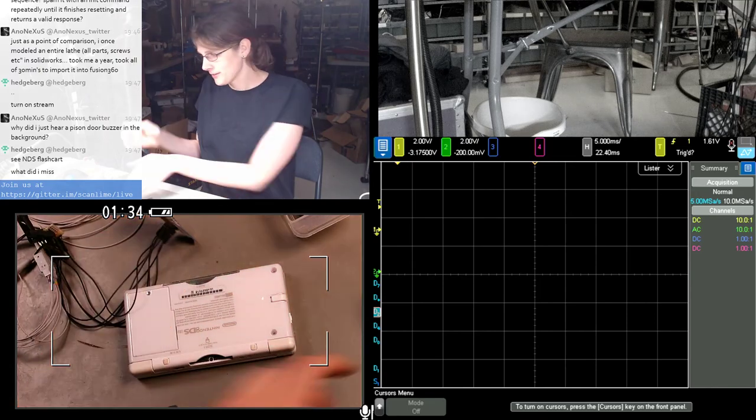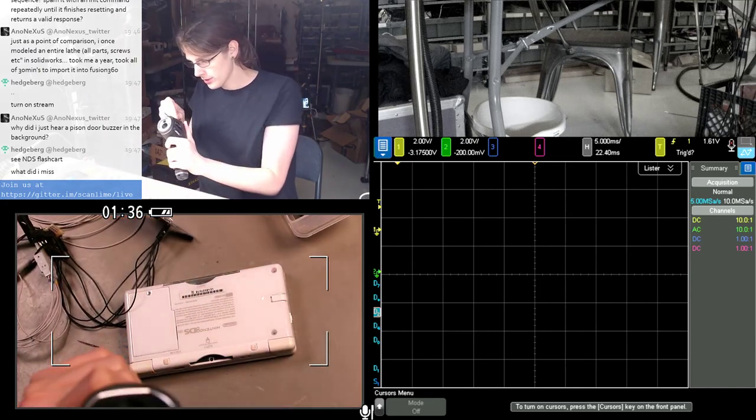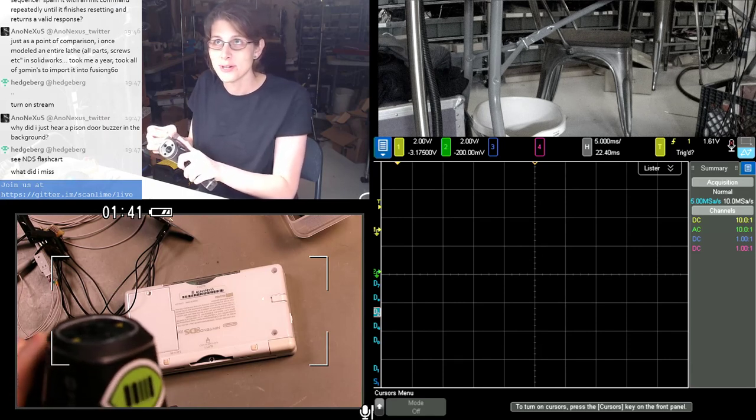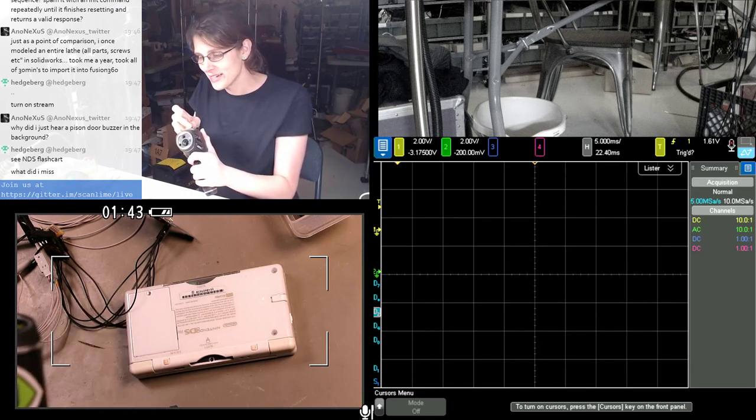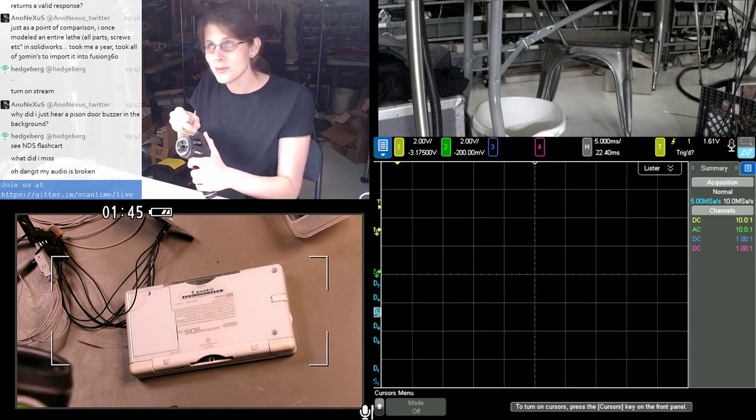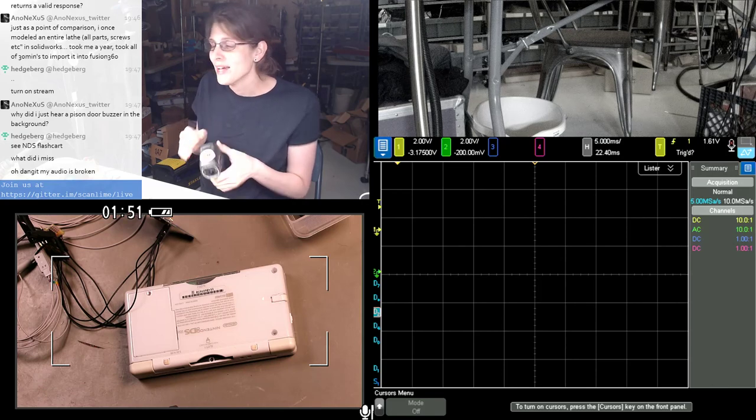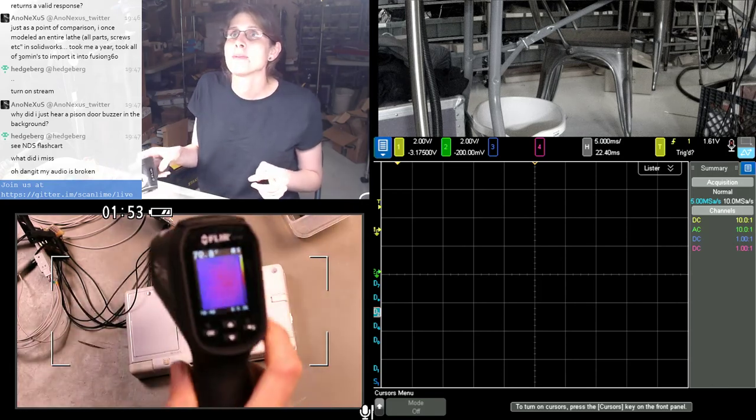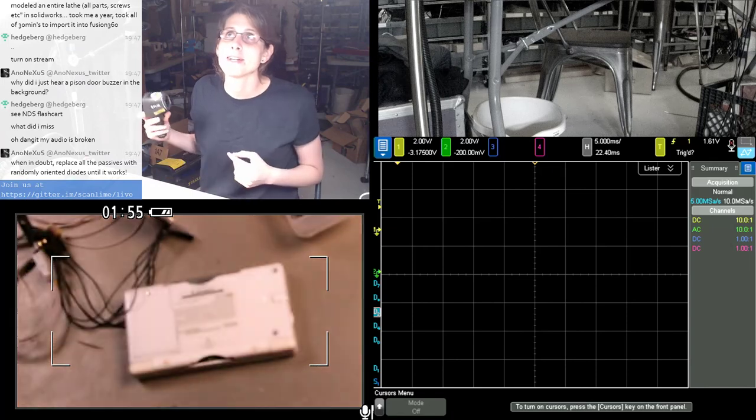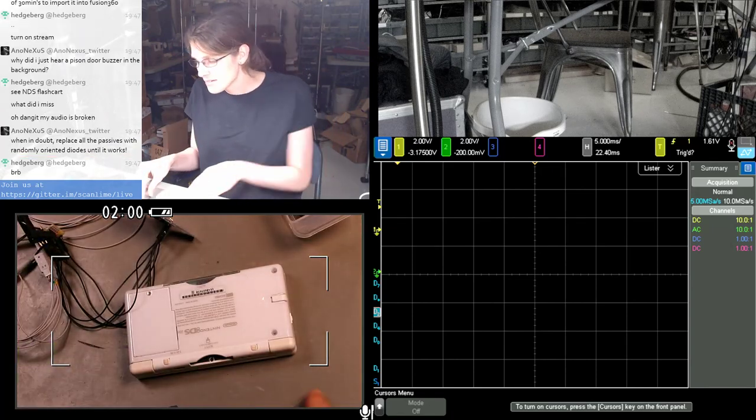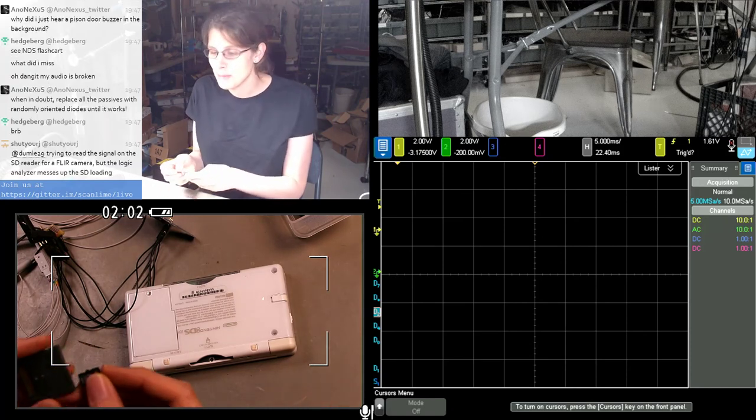Servo AF failure. So let's put that card back in the flash cart. Hedgeberg asks, what did they miss? They see an NDS flash cart. I'm just messing with SD card emulation in this stream mostly, and just floundering with random electrical problems for the most part, but I was tired of this device I was testing, so I'm going to try a DS flash cart that uses SD, just to have something else to throw on the scope and maybe emulate a card at.